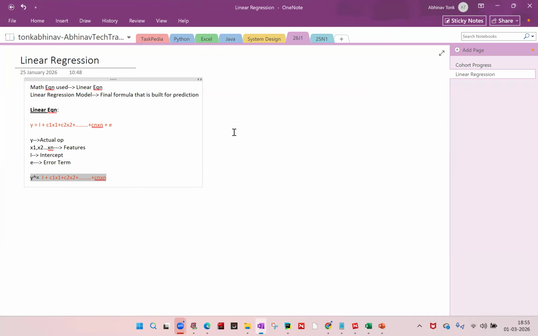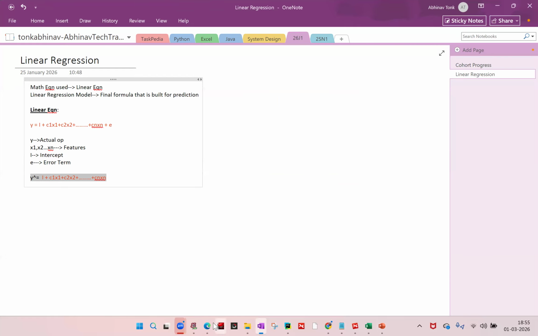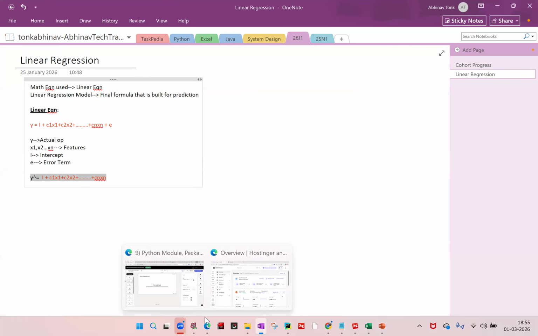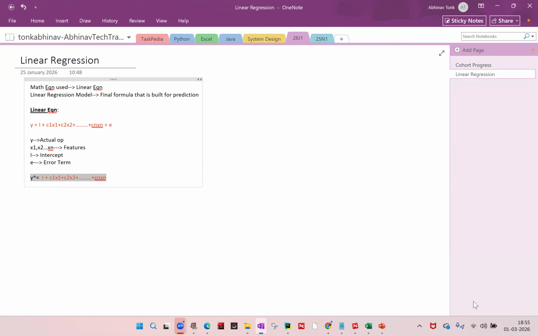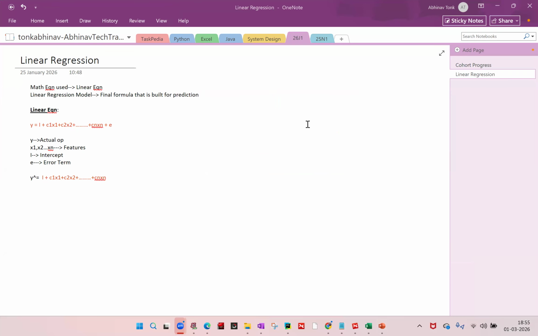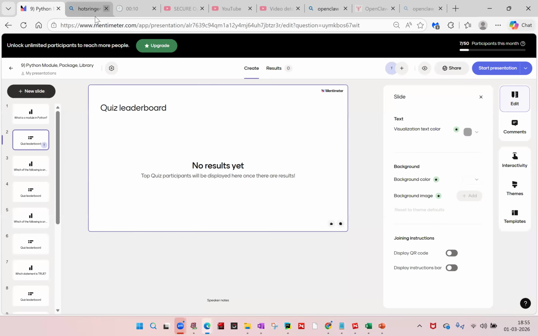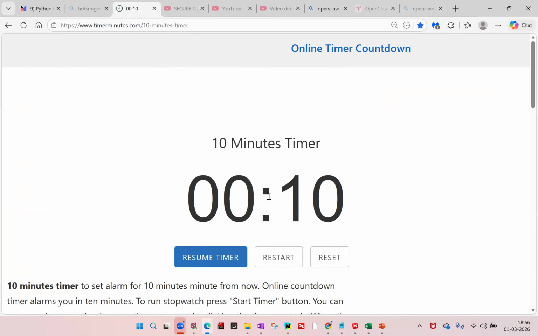Okay, so let's take an example. Let's take a 5-minute break today, and we'll meet after 5 minutes. This is 6:55, and at 7:30 I have to drop off actually. So let me start a timer for 5 minutes. It is a 10-minute timer, but once it reaches 5 minutes, I will resume the session.